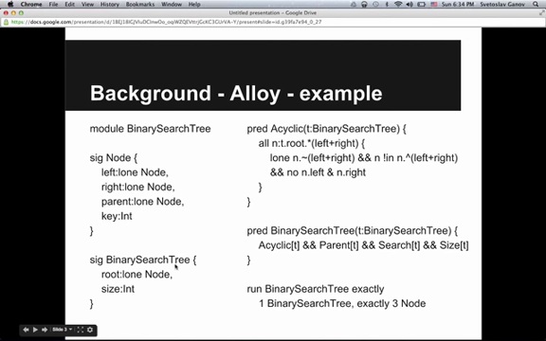A binary search tree has a root, which is 1 or 0 nodes, since if you have an empty tree, you have no root, and a size. So now we have defined all the entities in our model, and we need to describe how they are related to each other. This is basically the predicate which takes as an argument the binary search tree, and what it says is that for every node reachable starting from the root and following the left and right relations 0 or more times, the following holds.